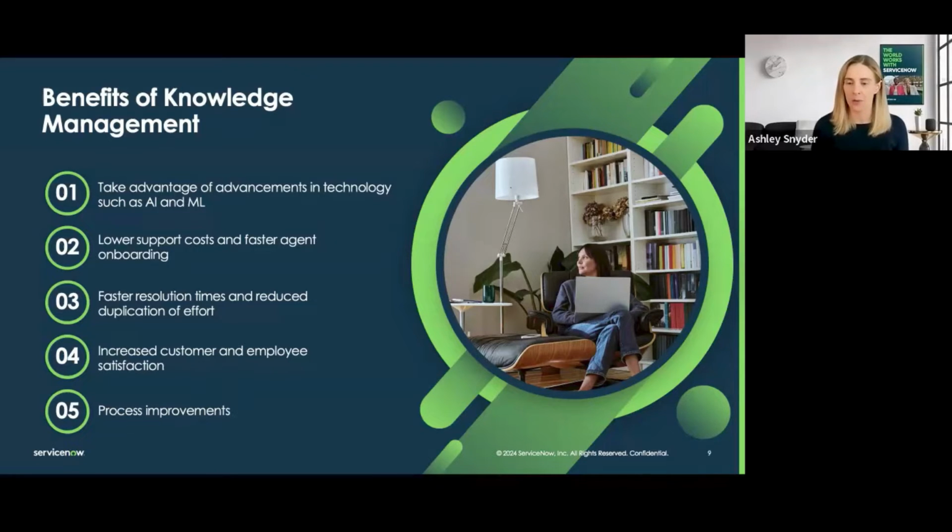So lowering that onboarding time for agents, faster resolution times. As you have your articles ready for your agents to use, of course, their incidents and their cases are going to be resolved a lot faster. We're going to reduce our escalation rates, and we're also going to reduce the duplication of effort. So a KCS principle is to search early and search often. The first thing that your agents should really be doing is searching for a knowledge article when they get an incident or a case rather than troubleshooting, so we can reduce a lot of that troubleshooting effort and resolve that incident or case a lot more quickly.